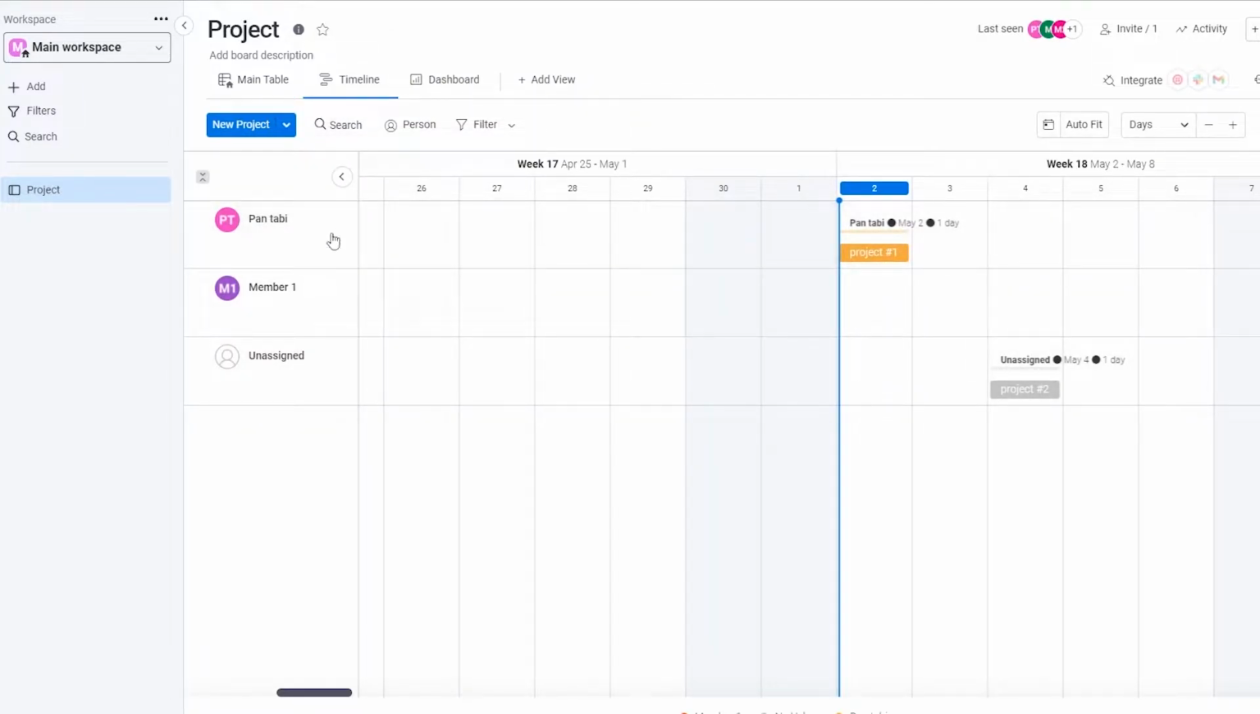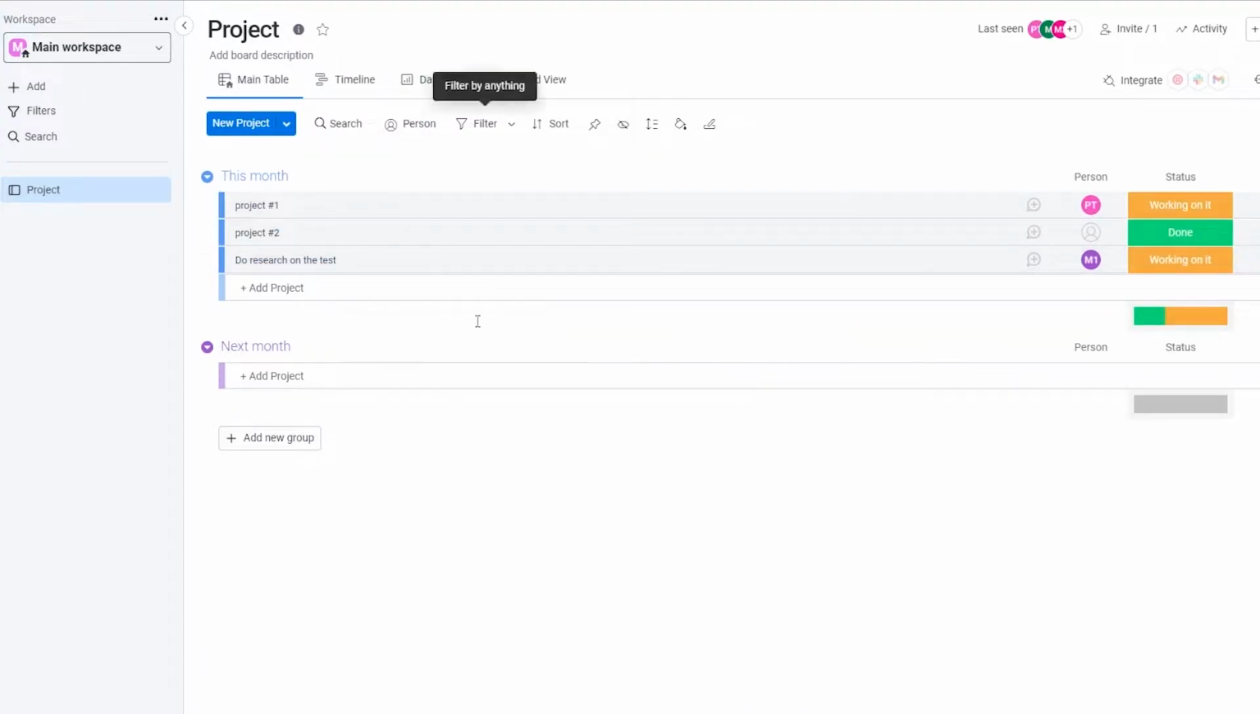So the timeline view is a combination of, you can say, a calendar, and it shows you everything over here. It shows you the members, it shows you the calendar, it shows you all of your projects and stuff like that. Now, before you can move on with the timeline view, you have to create a main table over here. So for example, you have these two groups, right? You have this month and the next month, and you have certain tasks that you have to complete within these two groups. So you can create different tasks over here in these groups.